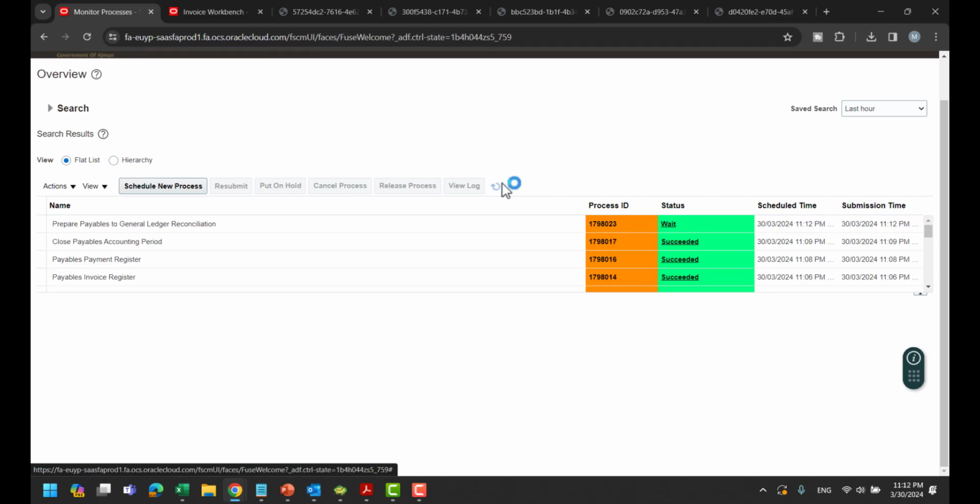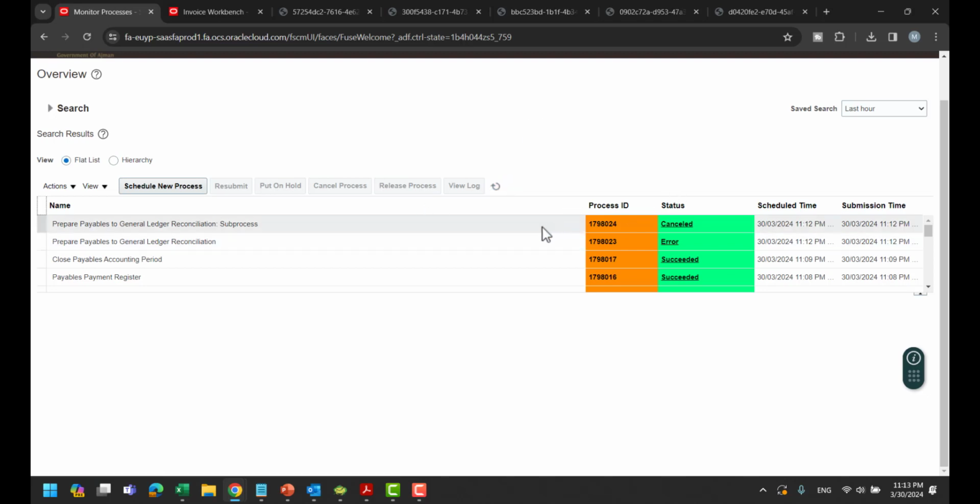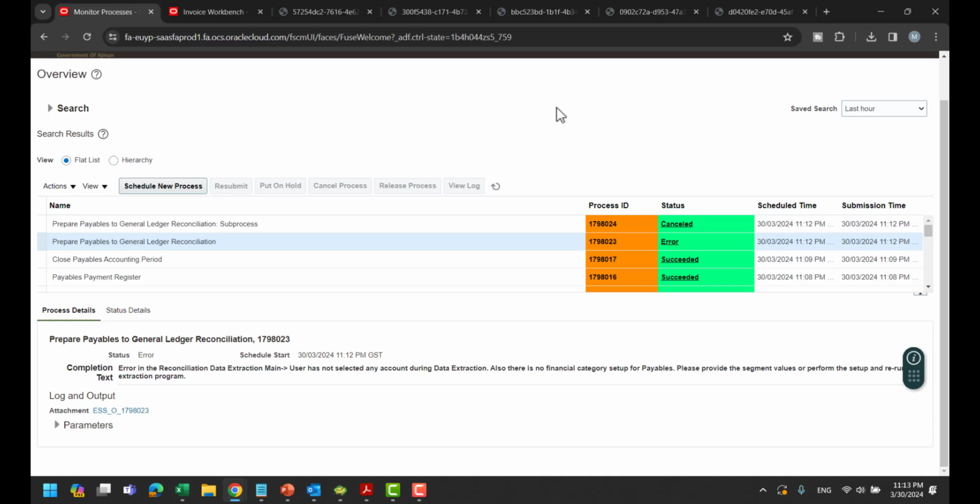Make a refresh until the status is succeeded or whatever, reject, warning, error. There is one error. Let me check, maybe because the period is closed. User hasn't selected any account during the extraction, or there is no financial category setup for Payables. Please provide segment value or performance setup and rerun the extraction program. It is very good.